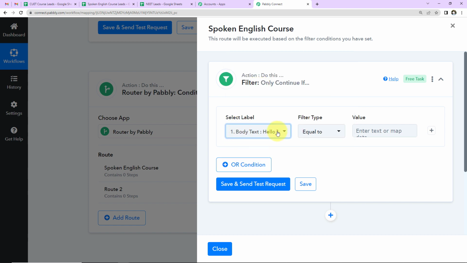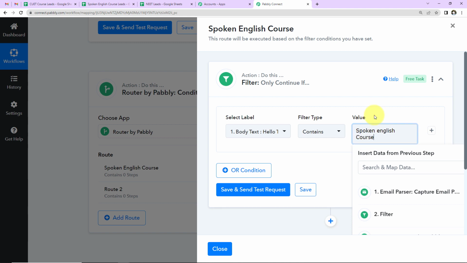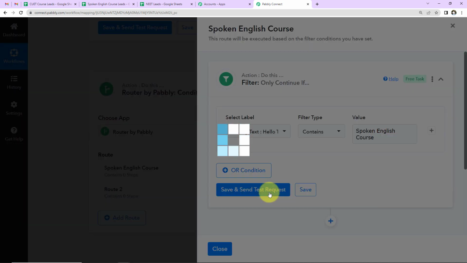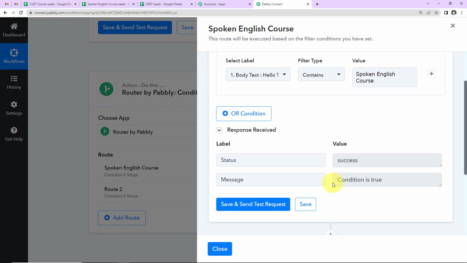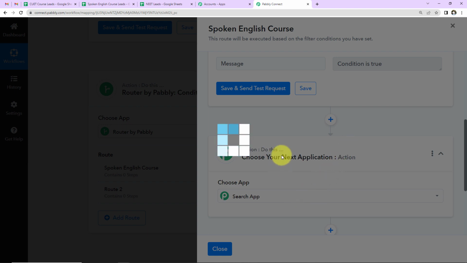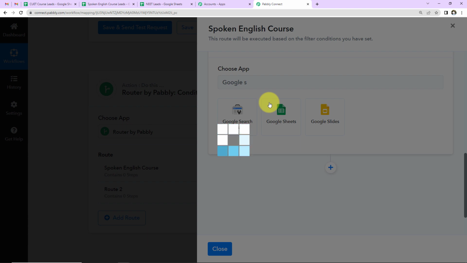Now if this body text contains the value spoken English course, which means that this particular person has enrolled for a spoken English course, then the workflow should continue in this direction. First let's see the response received. The response that we have received is a success, which means that yes, the particular person has enrolled for spoken English course. The moment the condition is true, I'm going to add another action step. This time the application that I'm going to select is Google Sheets. Here we have Google Sheets and the action event will be to add new row.